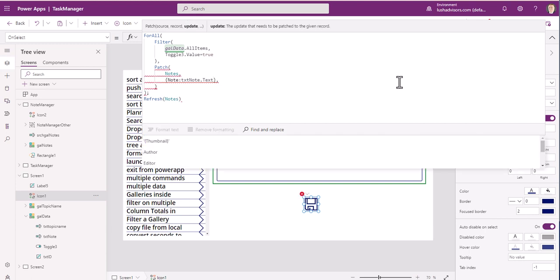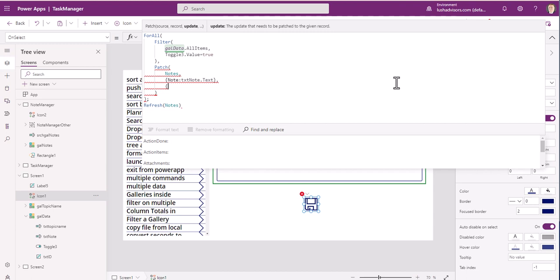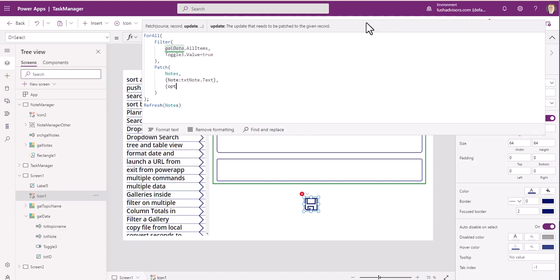So if I wanted to add another one, I would just add a comma and put it in here, and I'd look down here and see, okay, what's the next field? I want to do topic name. So I'm just going to type topic name. Okay, there it is right there. I'm going to hit the tab key.